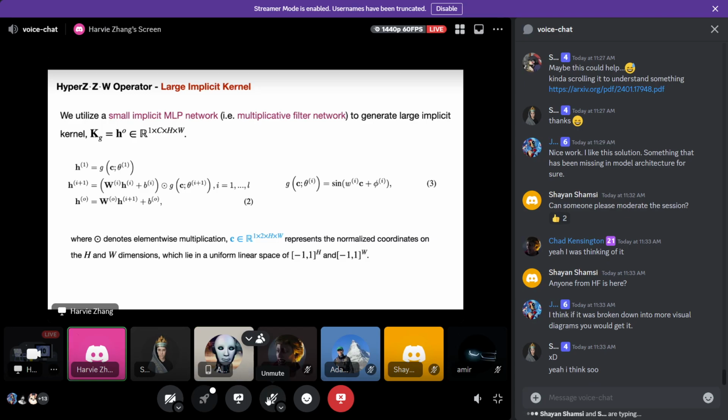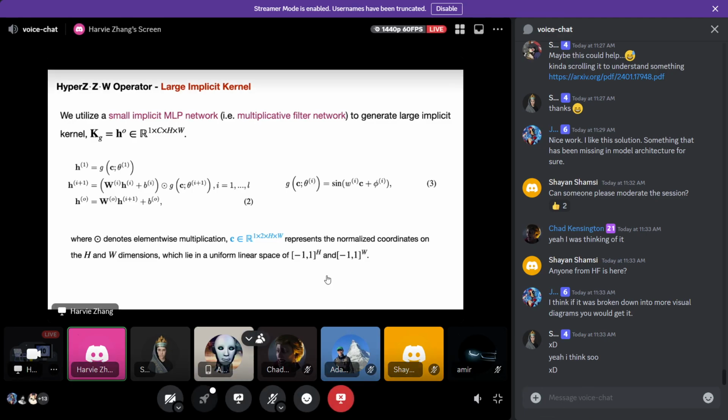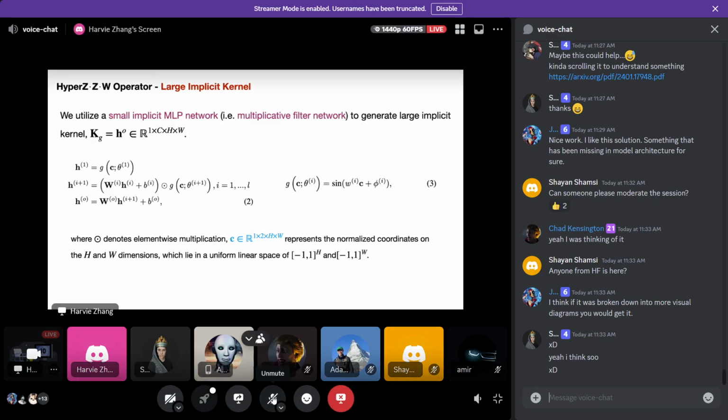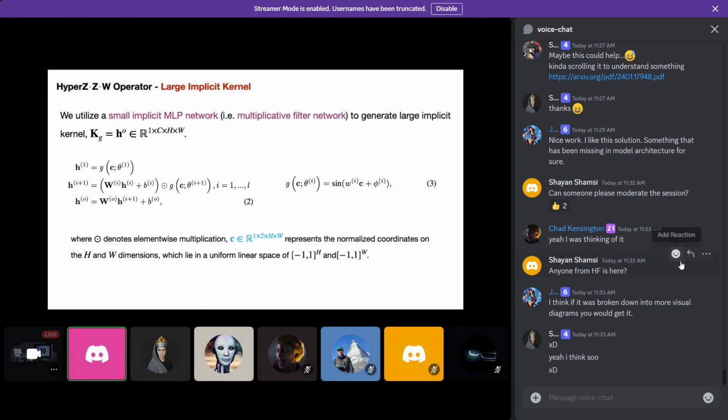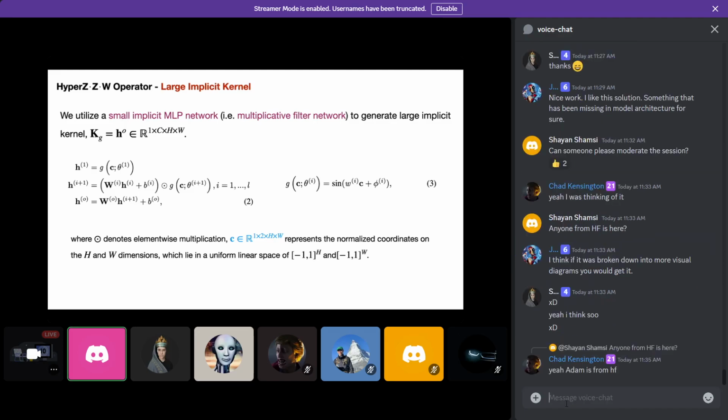We use a small implicit MLP network. It's also called the multi-scale filter network, to generate the large implicit convolutional kernel. It can avoid the parameter explosion problem. The equation shows how to use the implicit MLP to generate the kernel, KG equals H of C.